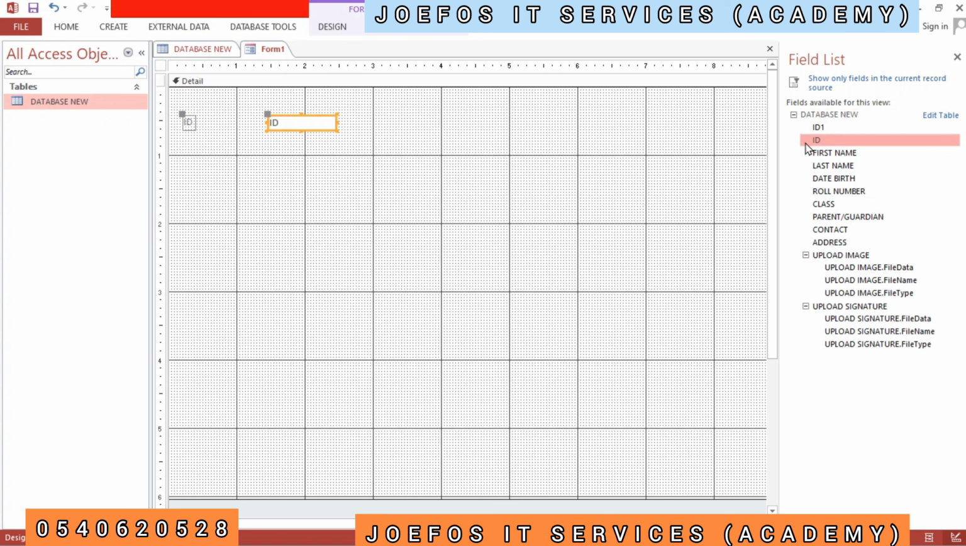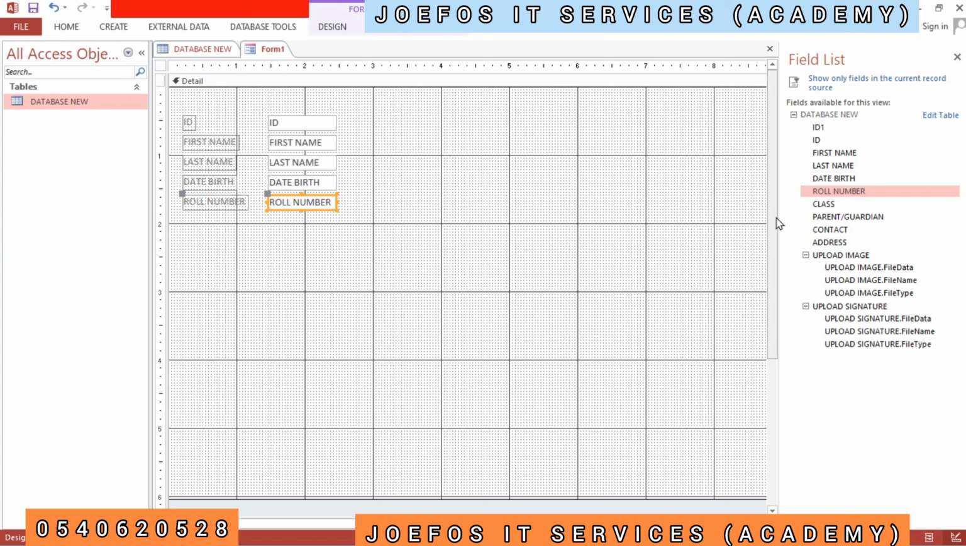So I double tap on ID, so it is appearing here. I double tap on first name, it is also appearing there. Last name is also appearing there. Double tap on date of birth, then it's also appearing there. You double tap on the roll number, it's also appearing there. You double tap on the class, it's appearing there.